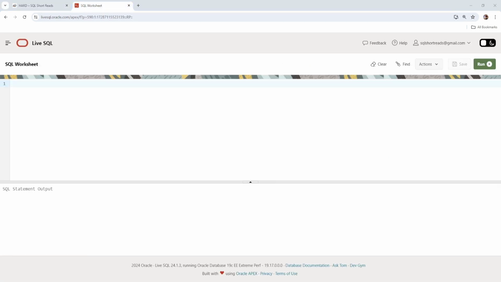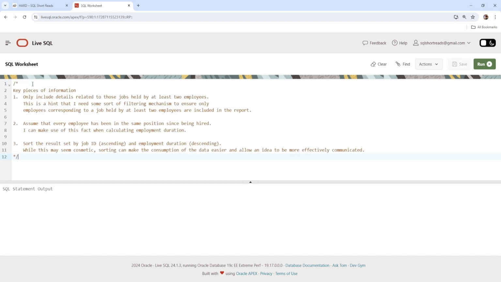Let's begin by recapping the key pieces of information we extracted from the prompt previously. I'm going to go ahead and paste those into the editor here so that we can easily see these and keep track of them. So the first key piece of information we extracted was that we only need to include the details related to those jobs held by at least 2 employees. I've also written an additional note here, for myself and for the viewers, that this is a hint that I need some sort of filtering mechanism to ensure only employees corresponding to a job held by at least 2 employees are included in the report.